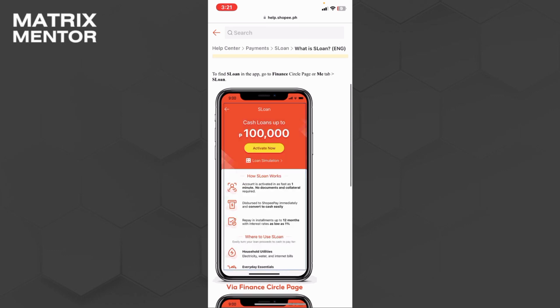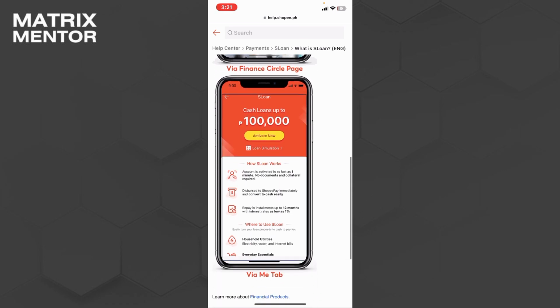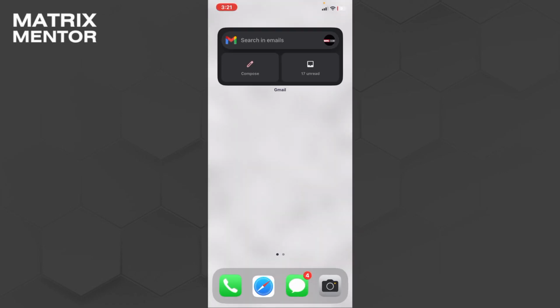As you can see, this is your Shopee or S Loan account here. You simply have to click on this account here and then click on the Activate Now button. After that, you can simply apply for the loan and then get the loan into your bank account within some hours. This is the video.